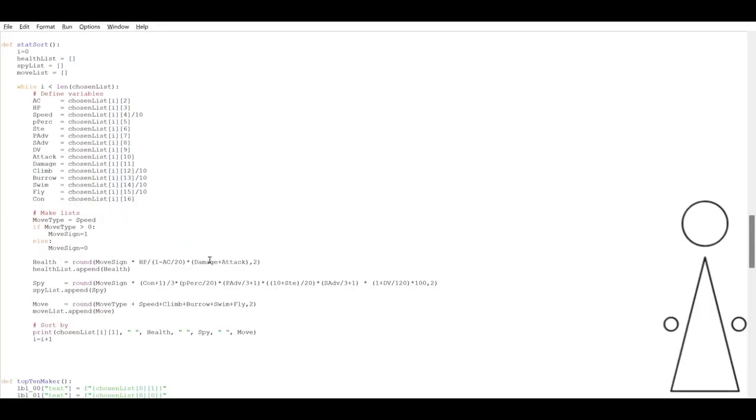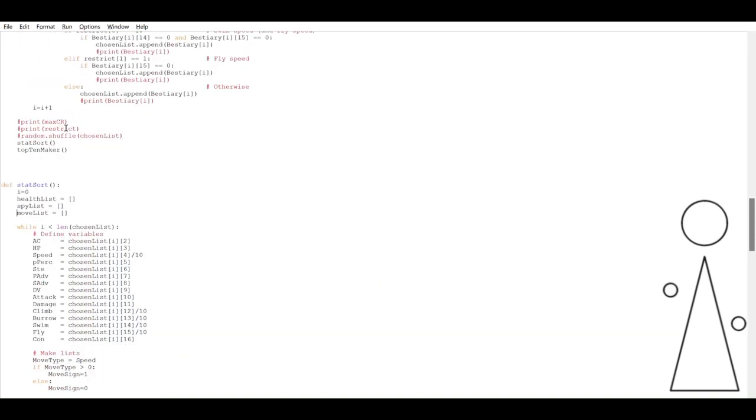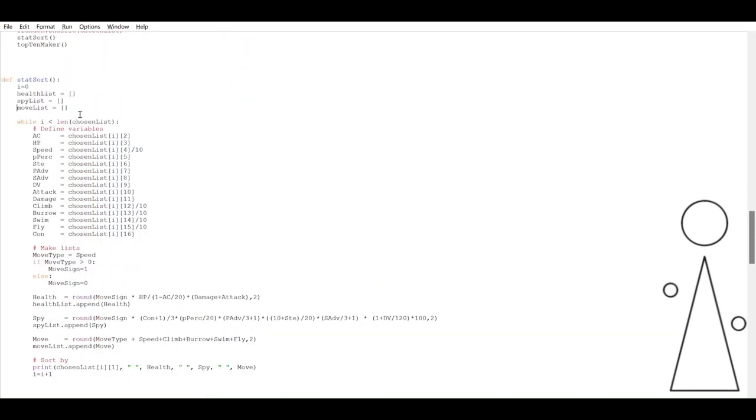Okay, I had to change a few things and move some stuff around because I kept getting some weird results. But it's done now, or at least the basic math part of it is done. So I made a sorting function to make lists for health, spy ability, and movement. Basically, it would take from the chosen list, so it's not constantly taking from the full list. Hopefully that will make it go a little bit faster that way. Anyways, then there's all of the different variables.